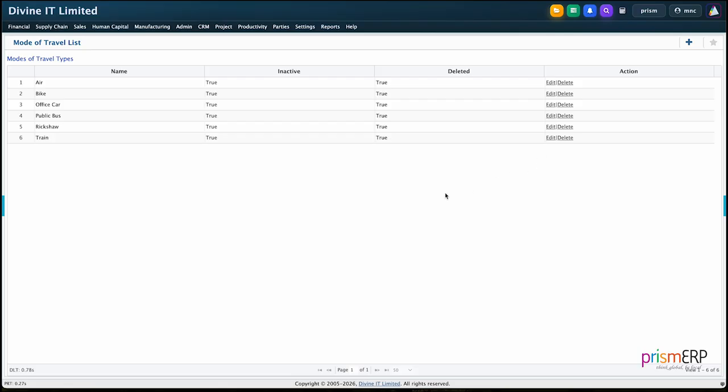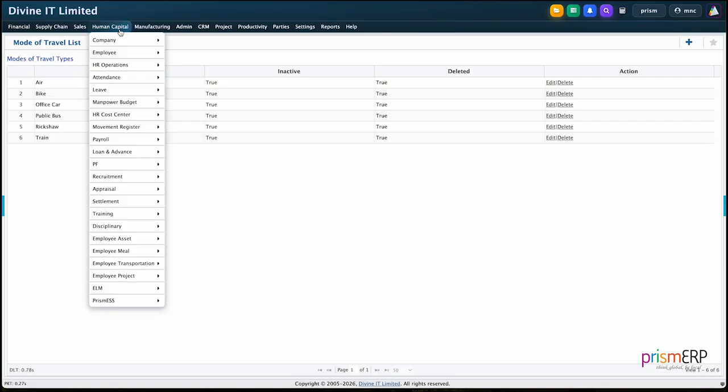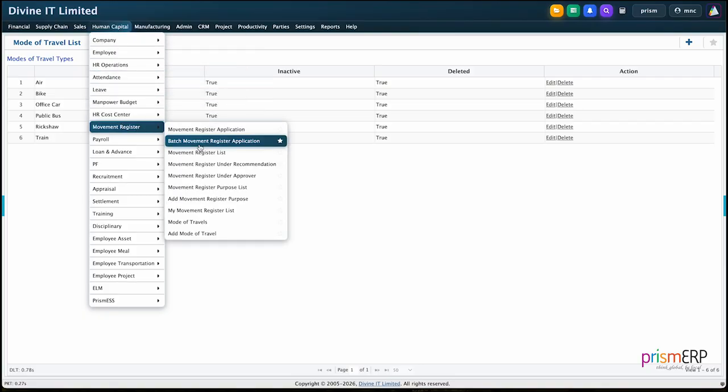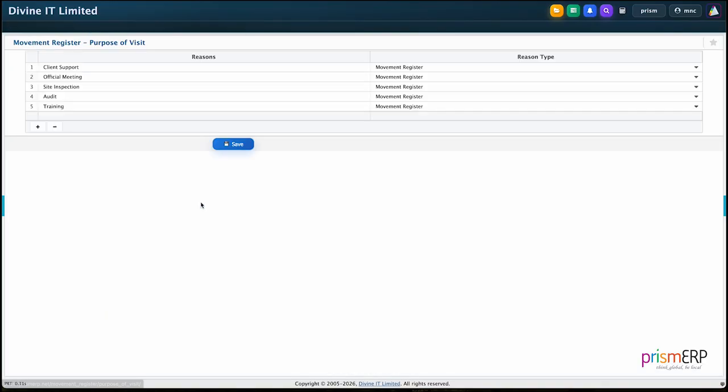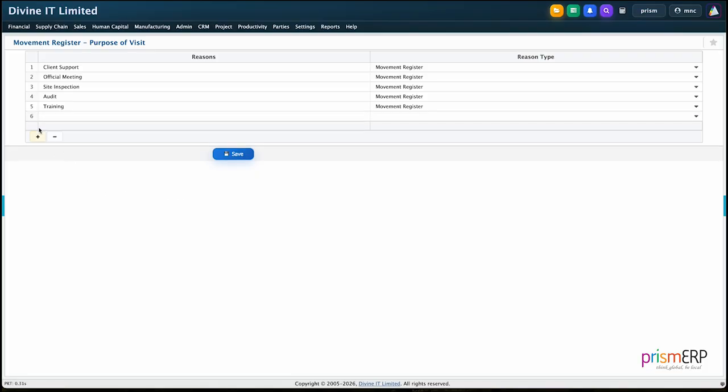Next, we are going to add a purpose for the movement register. Again, navigate to the human capital menu, to movement register, to add movement register purpose. Click on the plus icon, then enter the reason here.